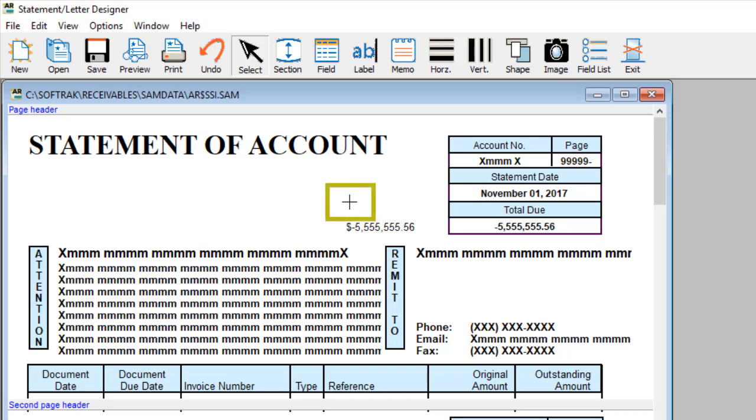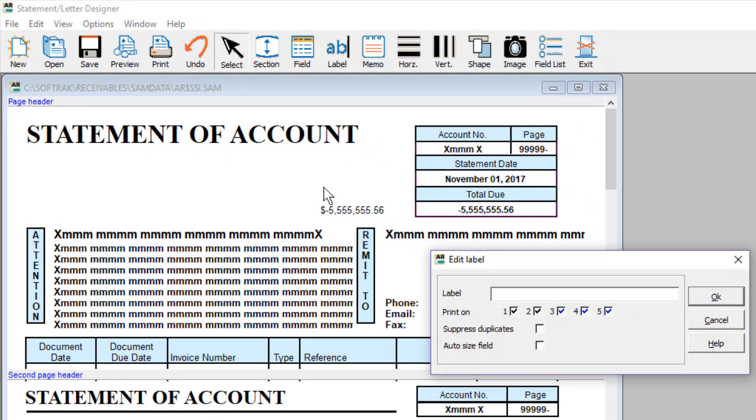The cursor will change into a plus image in a location it can be inserted, and left-click to place it. This brings up the Edit Label screen, where you can enter as much text as needed, and choose the form copies to print it on.